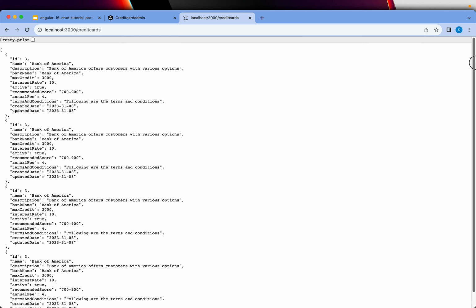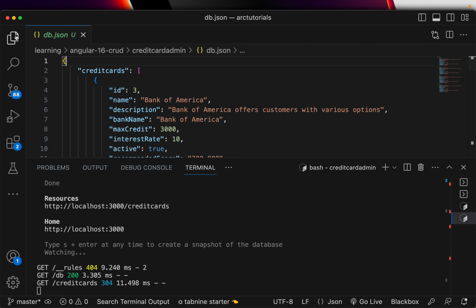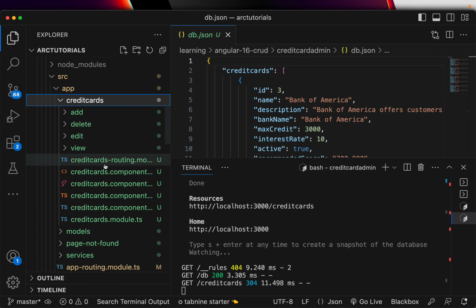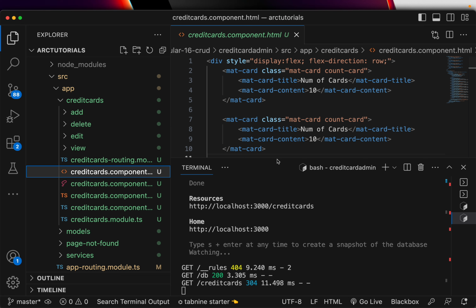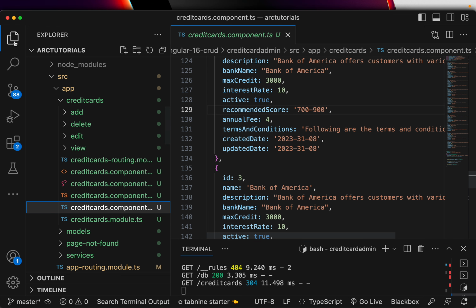Now the idea is we should be able to populate this data dynamically into the mat table. That's what we will do today. Let's get started. I'll open the app, I'll go to credit cards and to the template. Now first let's do the work in the component.ts file.